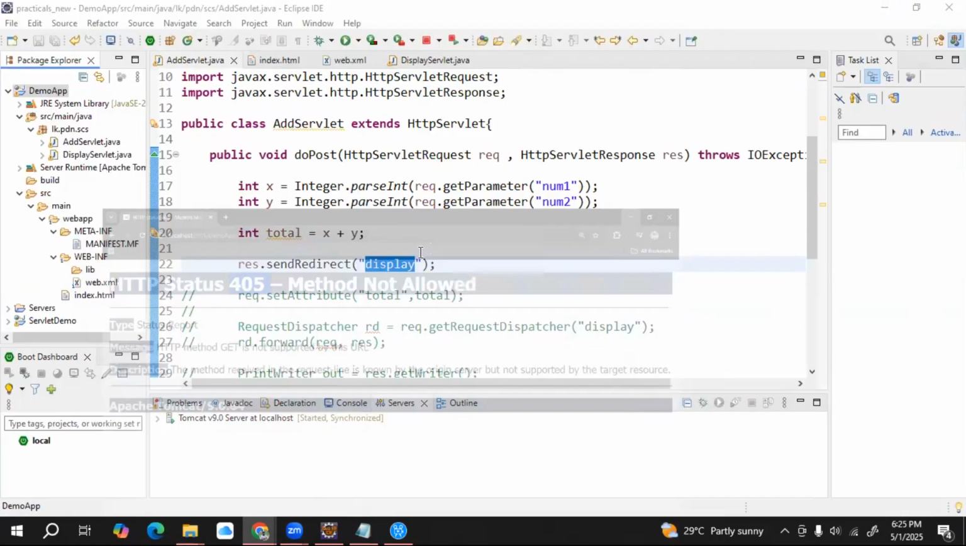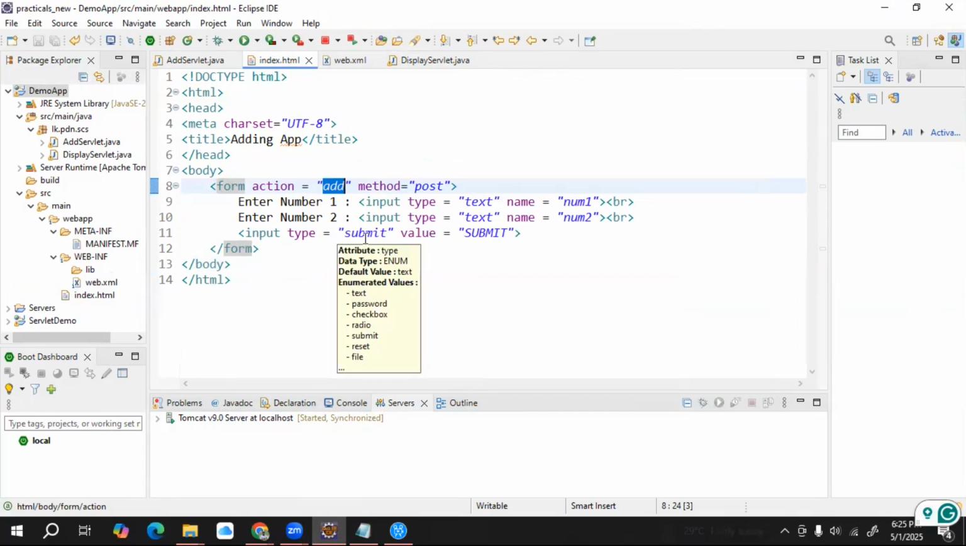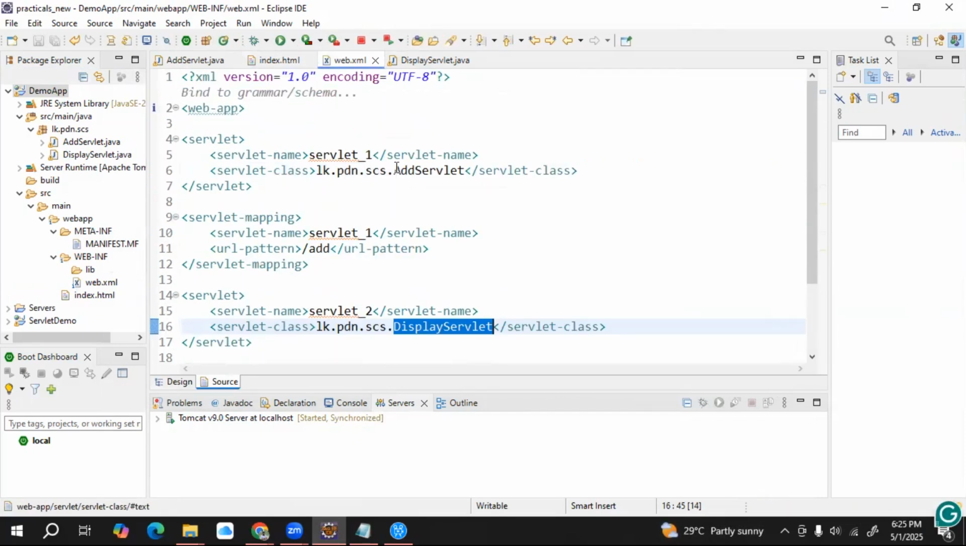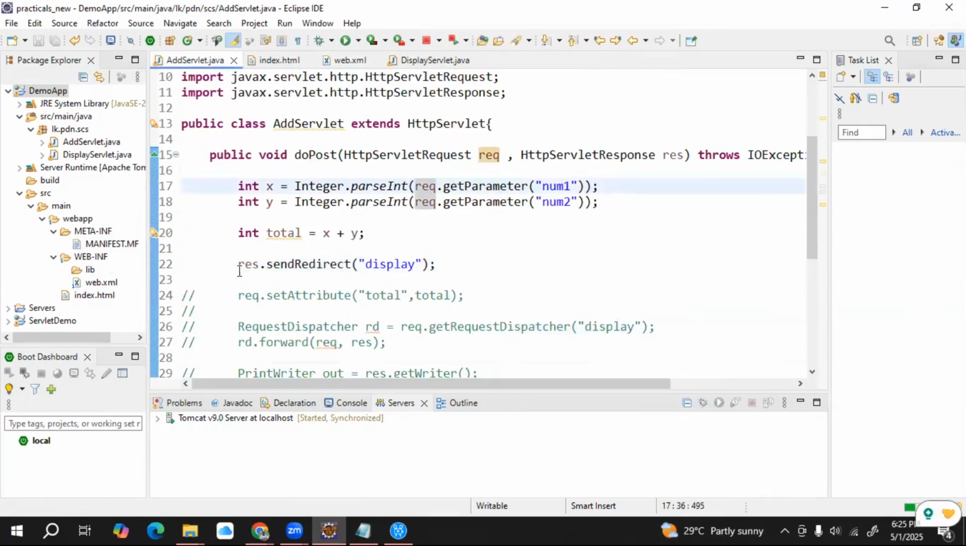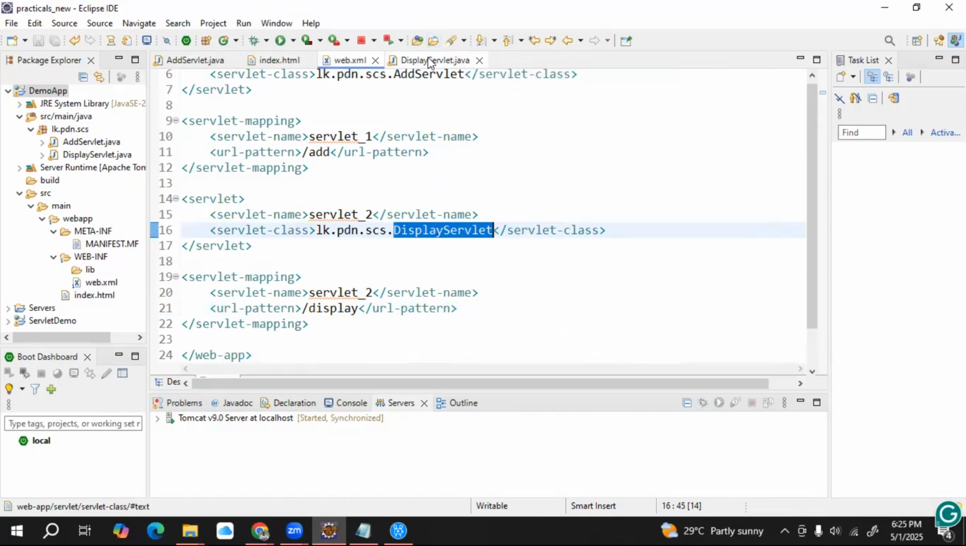What will happen when I click on this submit button? It will change the URL to add, and from this XML file, this add servlet will be executed. Inside that, from this one, I can change the URL to display. Then it again comes back to the web.xml, and with this URL mapping, this will be executed, right? It comes here.